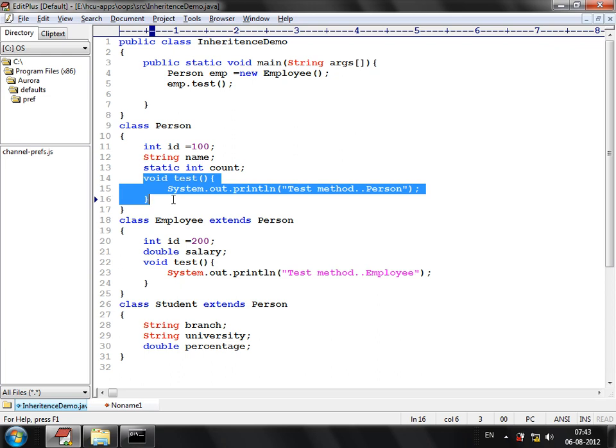First, at the time of compilation, since the reference variable is of type person, it will be bound to the superclass component. But at runtime, the environment will verify: do we have this method inside the subclass? If the method is overridden in the employee class, the runtime environment will break this bond and establish a new bond between this statement and the subclass method. That's how it is done.